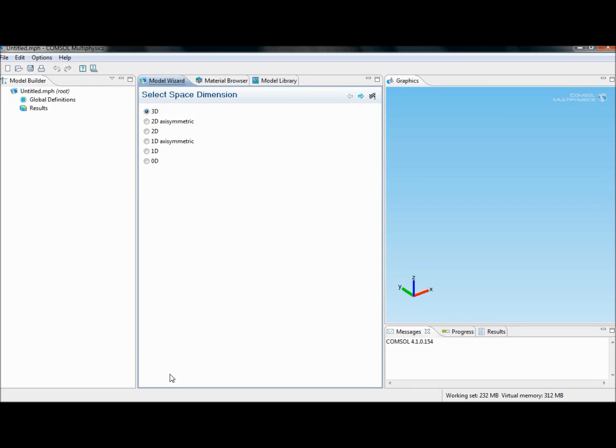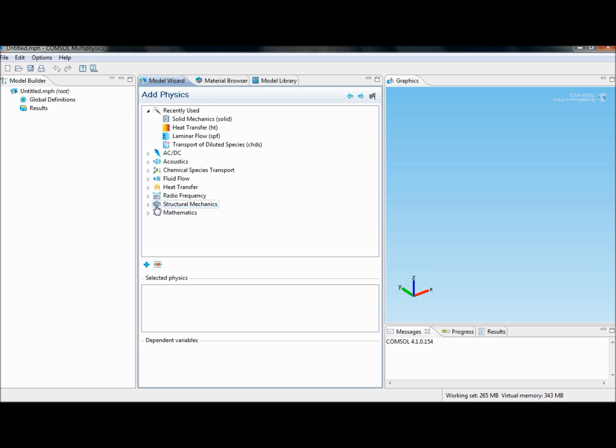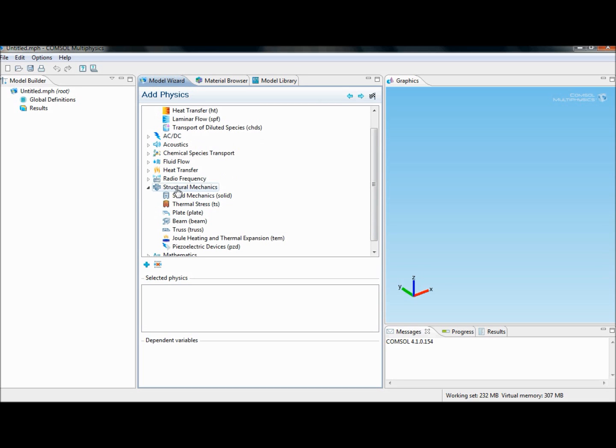Okay, in this video we're going to show how to use COMSOL Multiphysics to model the strain in a diving board with somebody standing on the end. This is going to be a 2D problem, so I'm going to click on 2D, click on Next. Then this is going to be a structural mechanics problem, so I go down to structural mechanics, click on solid mechanics, and then also click Next.